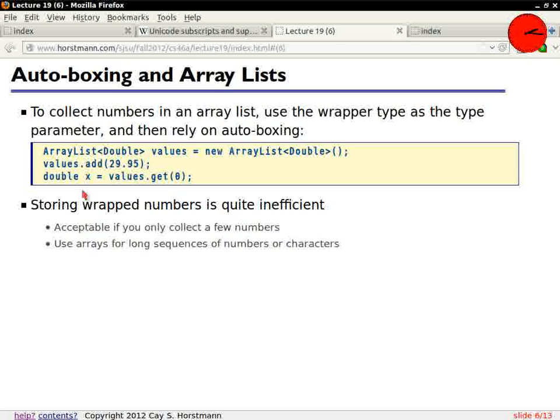And the same thing with computations of digits of numbers. It's oftentimes more convenient to use an array list. Don't worry about the inefficiency.